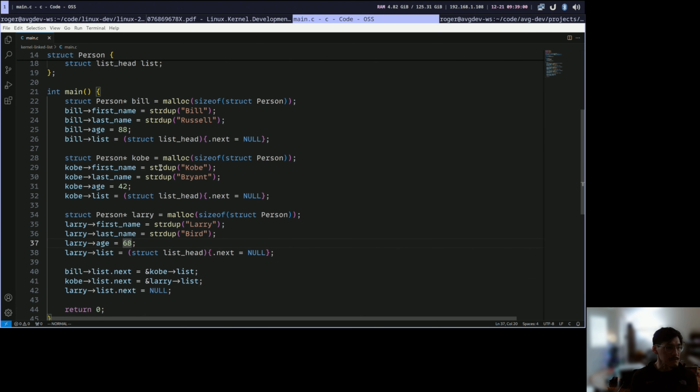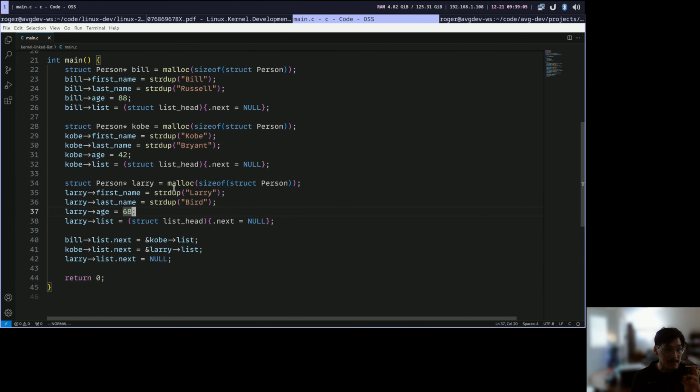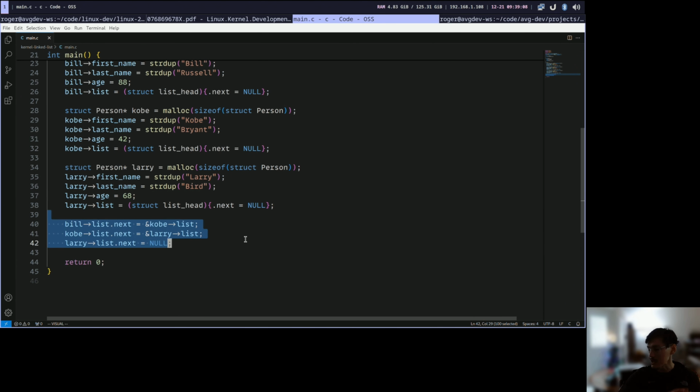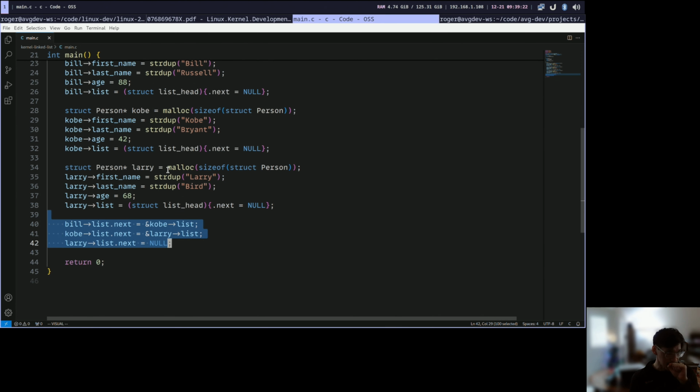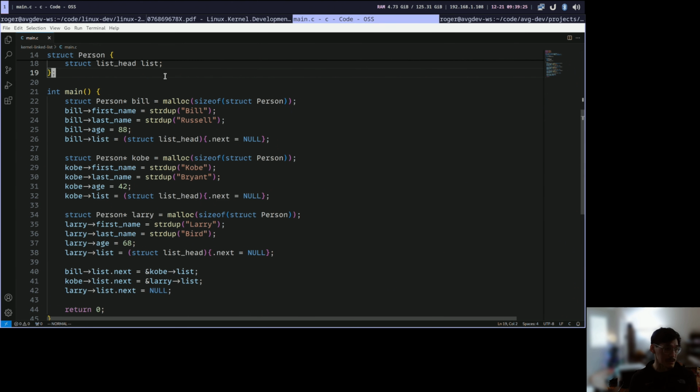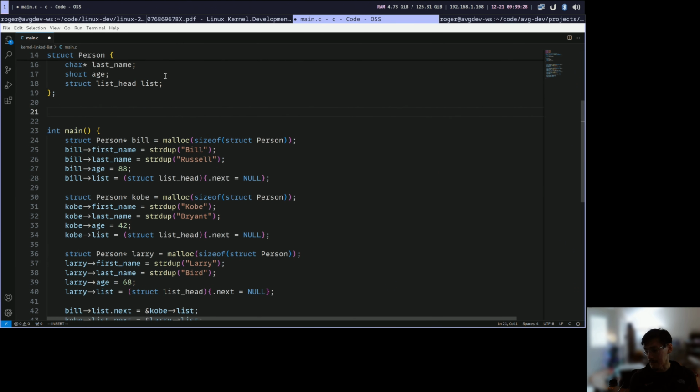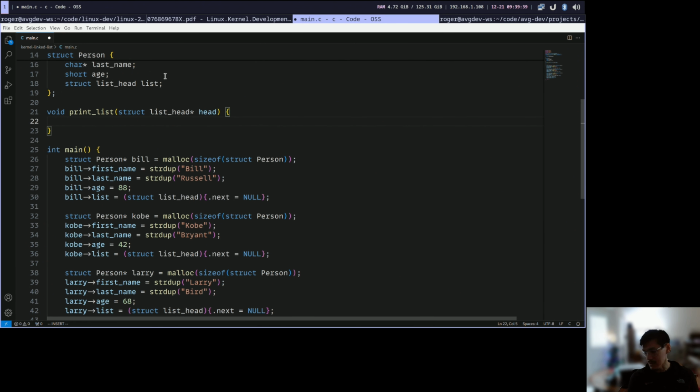So now what we want to do is iterate through this list head, not the person, but the list head, so that we can find the person associated with it. Equivalently, it's going to be something like this list_for_each macro, but we're not going to look at that macro. We're going to try and code this by hand. I'm going to have that same print statement as earlier, but I'm going to define a function that does that. So I'm going to do void print_list, taking a struct list_head pointer, basically the start of the list.